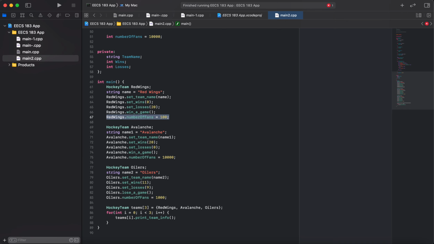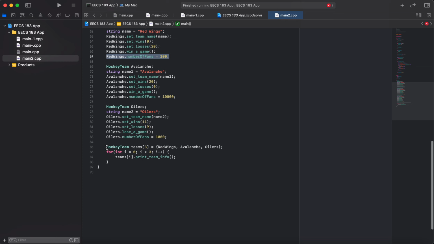Now, something really cool that we can do with these custom data types is we can put them in an array. As we know, you just need to declare the type of the array before. So this is a HockeyTeam array. Now I've put in the Red Wings variable name, Avalanche variable name, and the Oilers. So these are 3 hockey teams. I put them in, and then I can call a for loop on this array, and then I can call this public function on our instances.